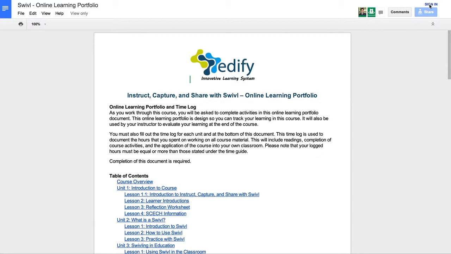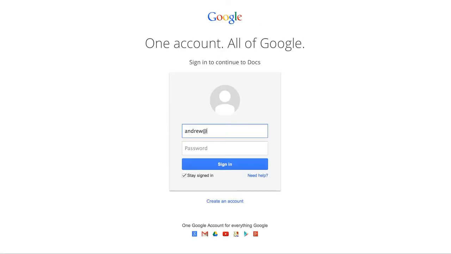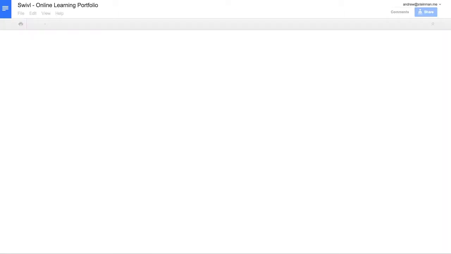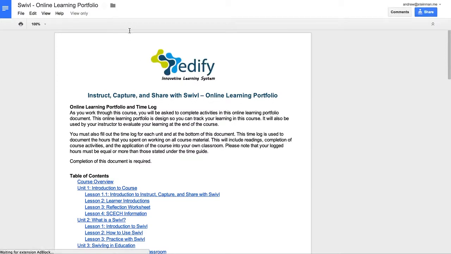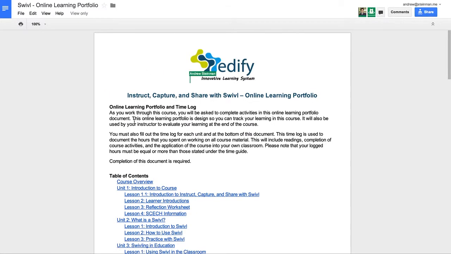So I'll do this by clicking on the Sign In button at the very top right. And then I will log in with my Google credentials. So I'm going to use one of my Google accounts that does not have access to the original document. And before I was logged in, and even now that I'm logged in, you'll see that this document is view only, which means I can highlight this text, I can click on it, but I cannot edit the document.